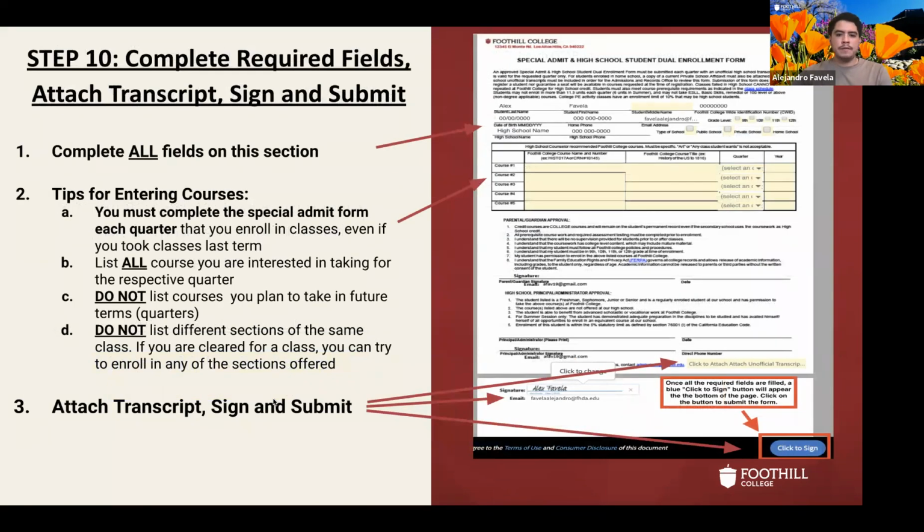And then finally, after like 100 steps, you will get to the actual form. This is the form that you have to complete and list all your information. The portion at the top is pretty straightforward. It's just your identification info, first name, last name, all that good stuff, your high school. Make sure to enter your Foothill College student ID, also known as your CWID.